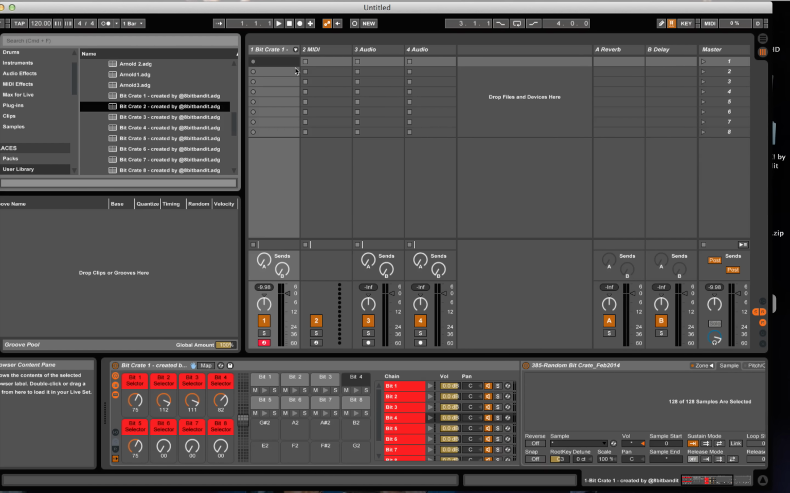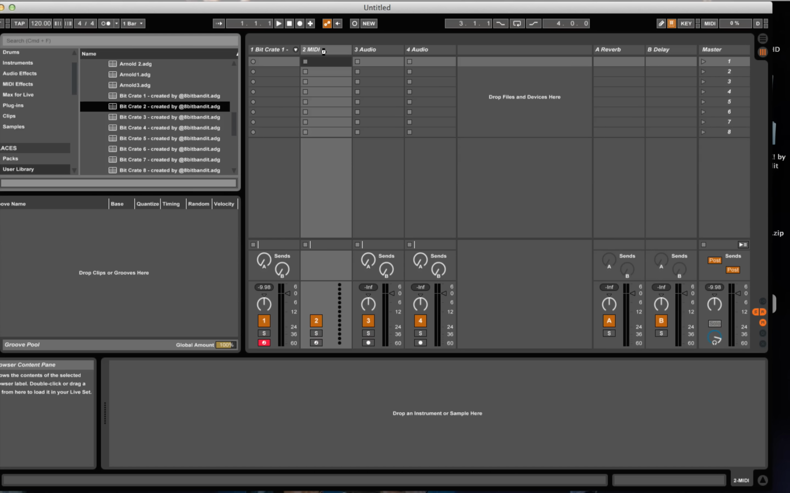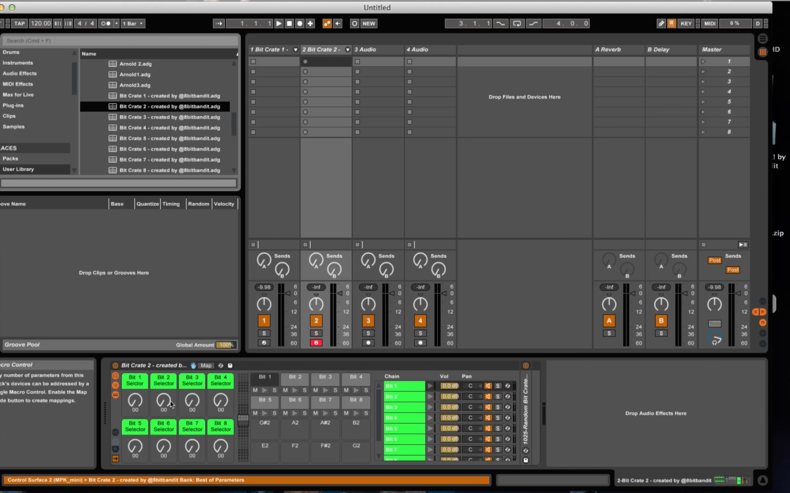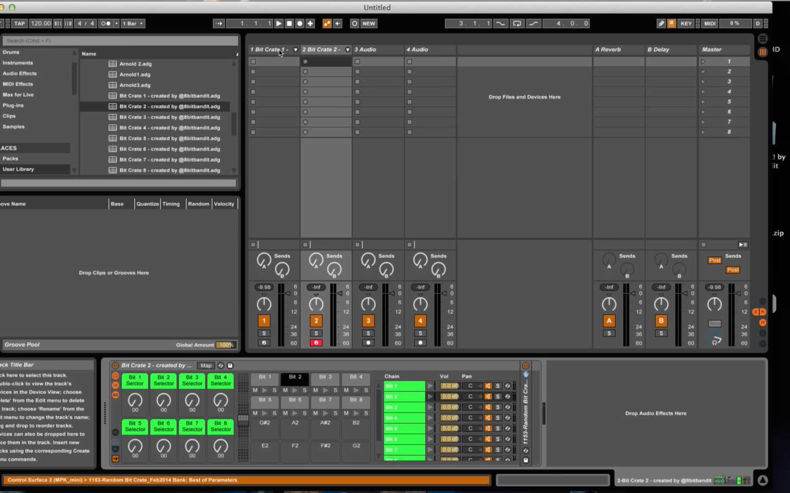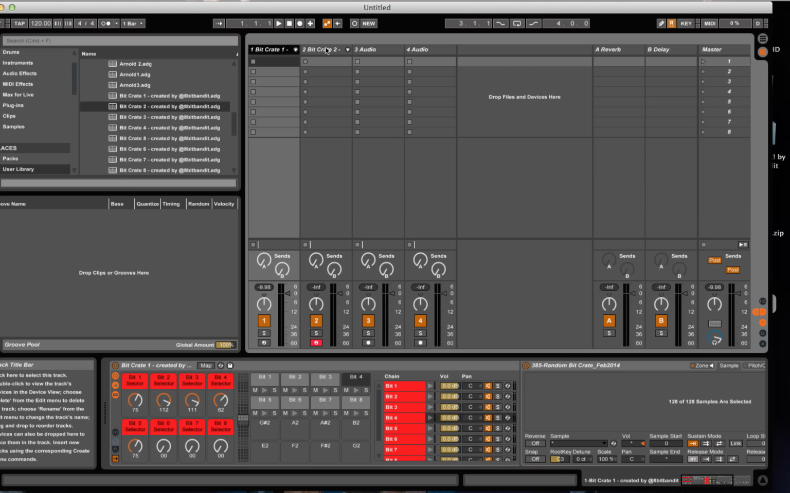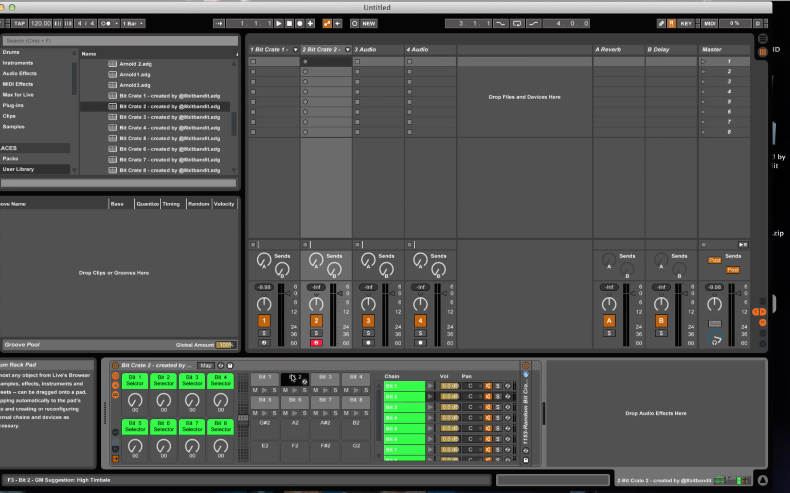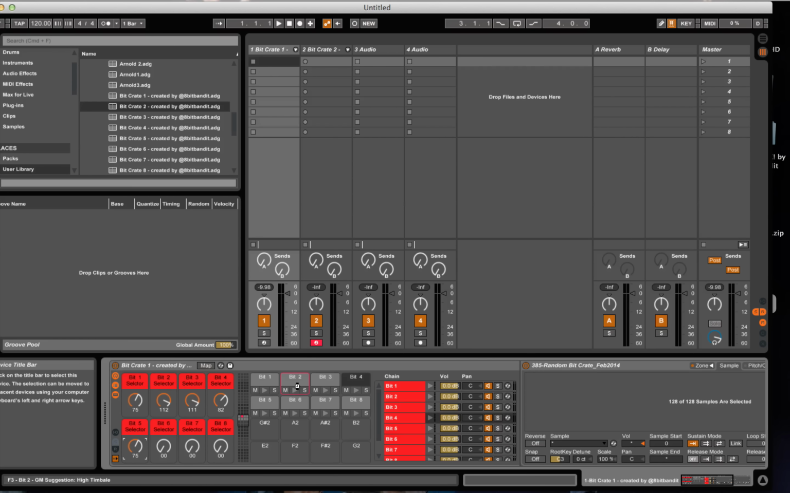So say I have a second bit crate I open up, and say this is the green one, and I want bit 2, because again these are 1,024 different samples right here. But say I want to have this channel of 128 over onto this one to get even more complicated. I just simply drag it in here, overwrite this bit channel.